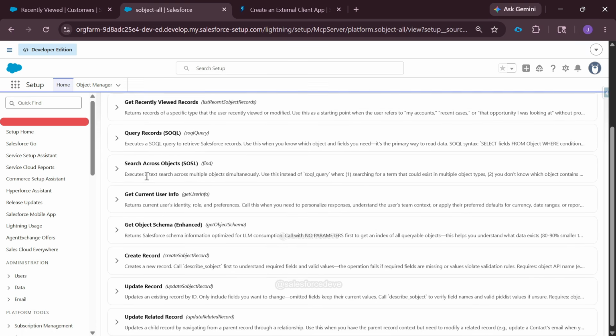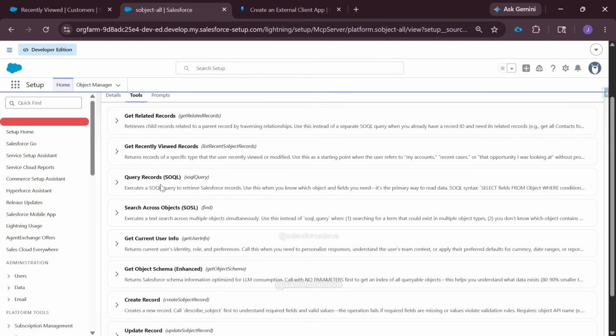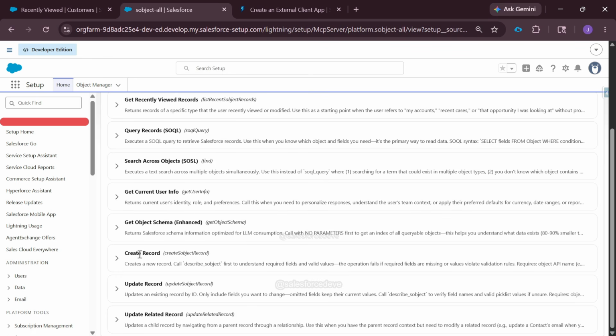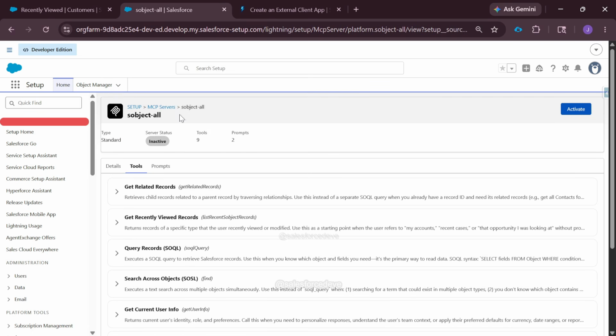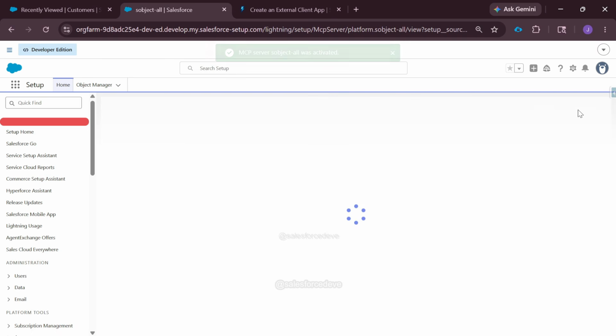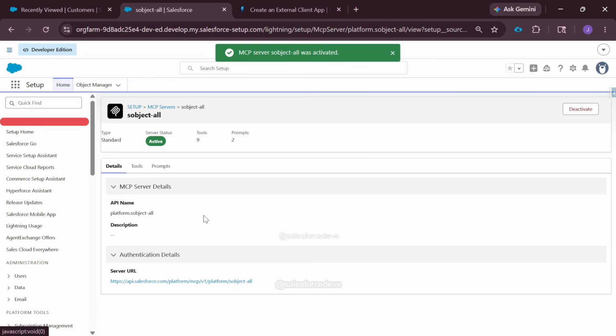And here we have these tools, right? We can use this tool to find records in the system. We can use it to create records, update records. So maybe let's use this one. Now, the first thing is, for you to use this server, it's currently inactive, so we'll have to activate it. And yeah, now it's activated.